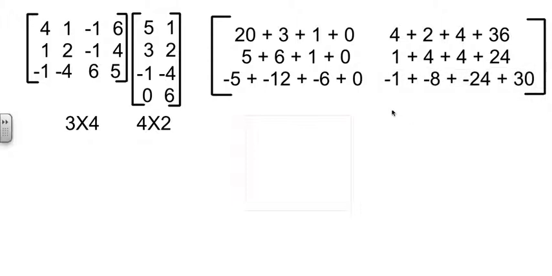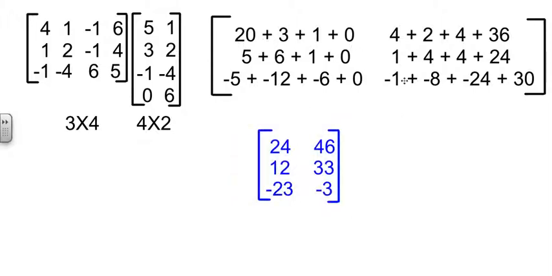Now it's just addition. 20 plus 3 plus 1 plus 0 gives me 24. Add these up, 46. Add these, 12. Add those, 33, negative 23, and negative 3. Okay. Takes a little getting used to, but you just have to concentrate on the job at hand. Row times column, piece for piece, and then add those together to get each spot in the final matrix.